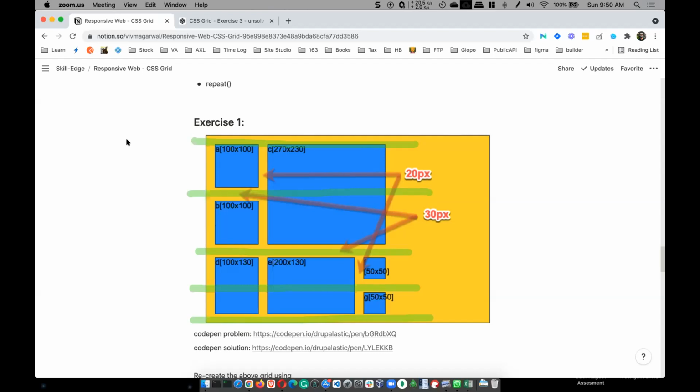And about column lines, let me change the color. So for the column lines, we have one, two, three, four. So whosoever's answer was 5 by 4, they were correct. Okay, let me check. 5 by 4. Wow, no one of you, right?